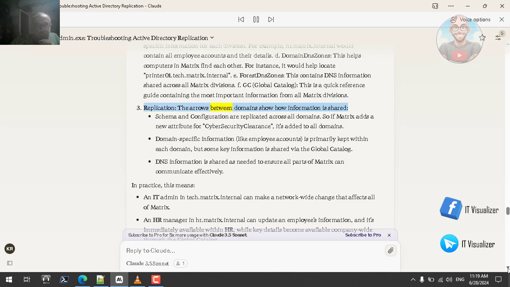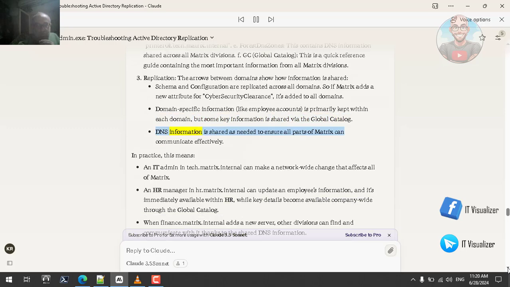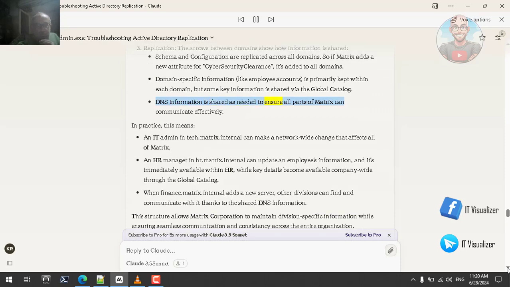Replication. The arrows between domains show how information is shared. Schema and configuration are replicated across all domains. So if Matrix adds a new attribute for cybersecurity clearance, it's added to all domains. Domain-specific information, like employee accounts, is primarily kept within each domain, but some key information is shared via the global catalog. DNS information is shared as needed to ensure all parts of Matrix can communicate effectively.